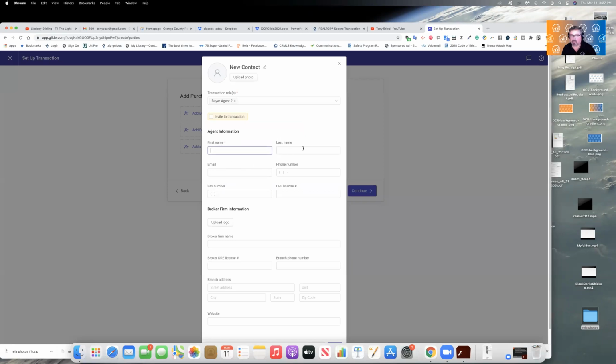I type in his first name, his last name, his email address, his brokerage information. If necessary, I can invite him to access this transaction. So even though he doesn't access all of my transactions, I can invite him to access this one if I choose. But if not, I don't worry about it. And of course, I'm going to then hit save.